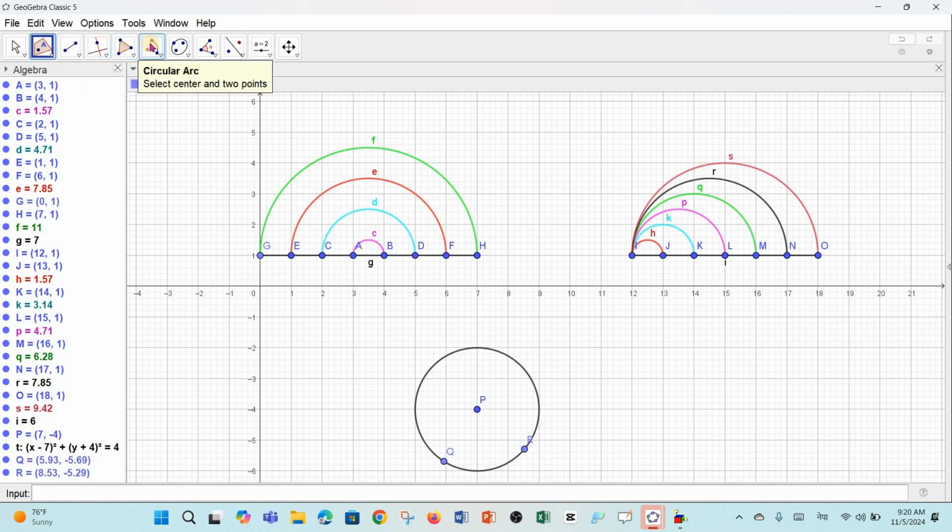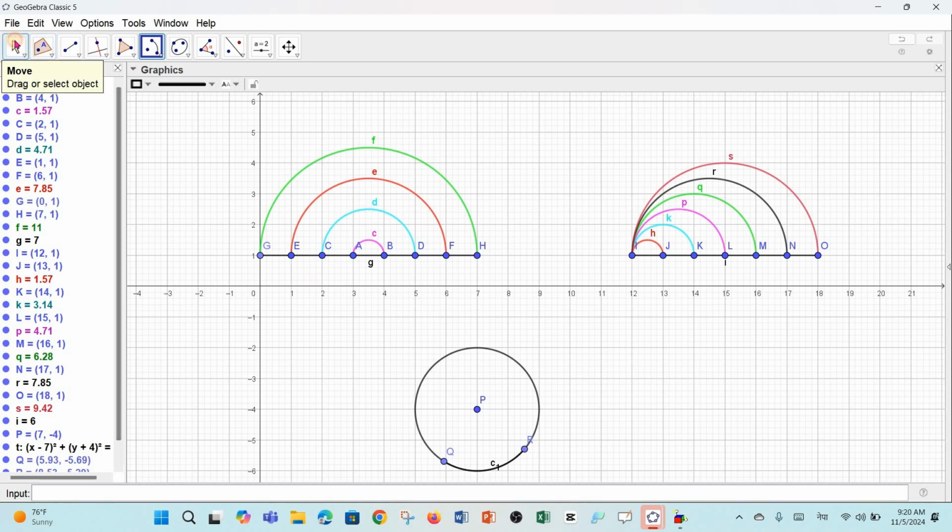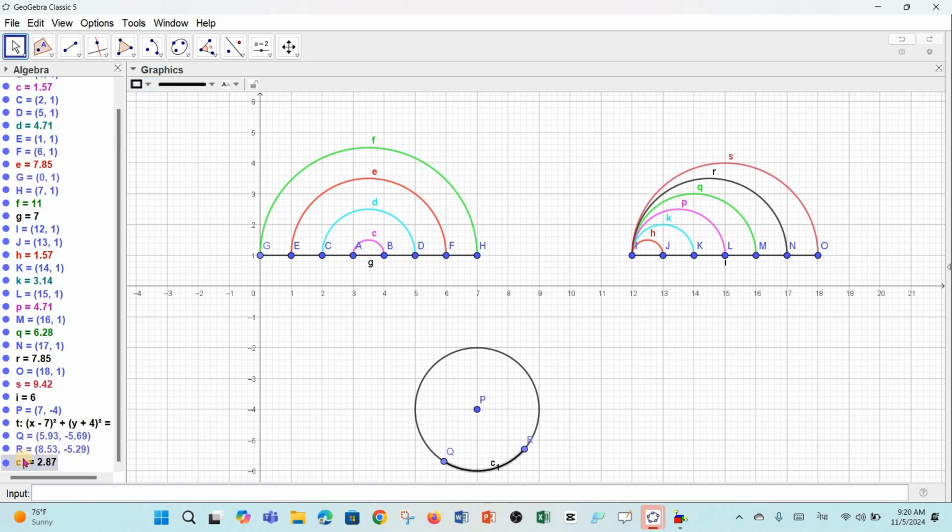Now I am going to select circular arc, and the hint is once again, select center and 2 points. So I am going to select the center and points Q and another point R. Yes, this is the circular arc. That means the circular arc is QR. The name of this circular arc is given here, C1. If you click on C1, we can change its color. Like this, we can change its color.